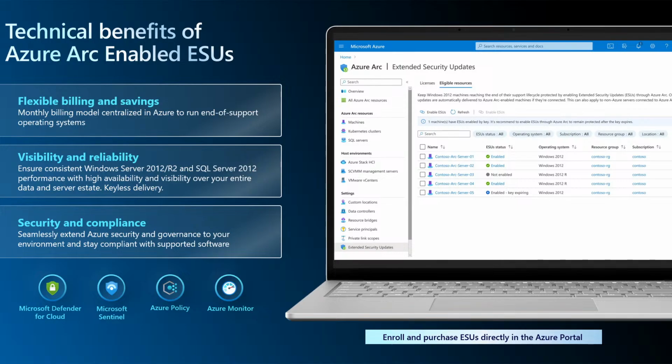But it all comes from having your servers Azure Arc enabled. Lots of customers have gone for installing Azure Arc on their servers purely for extended security updates. But for me, well, that's a benefit and that allows you a lot of flexible billing and flexible savings. It doesn't give you the full capabilities that you can have using Azure Arc.